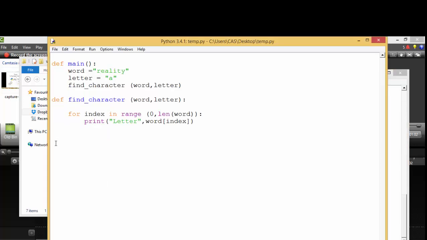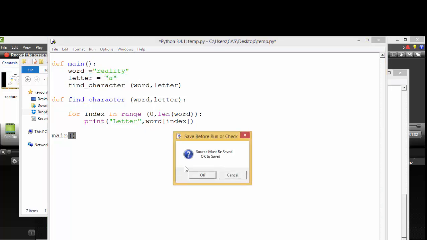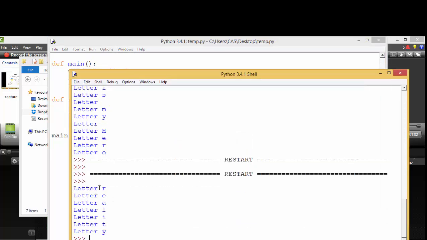Okay, it didn't work. Why did it not work? Because I forgot to call main. Schoolboy error there. Okay, so reality. So that seems to be working now.